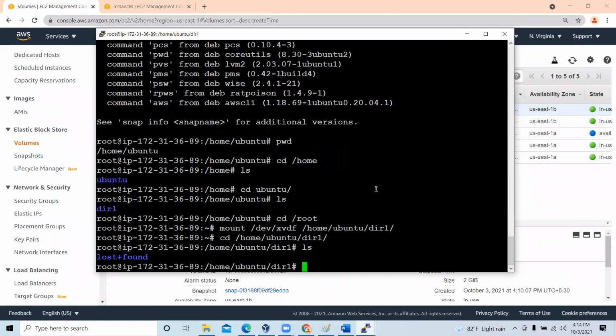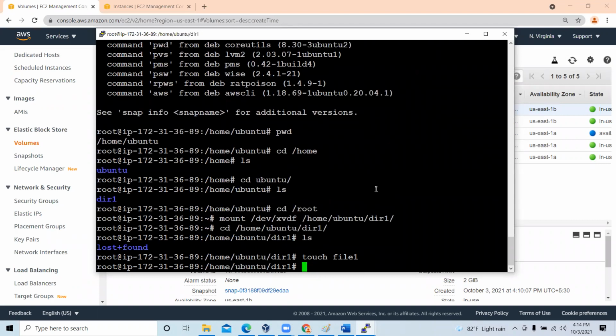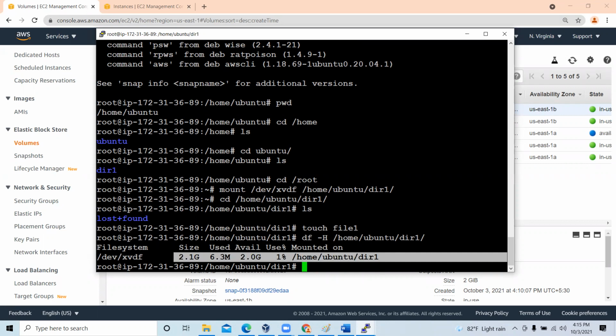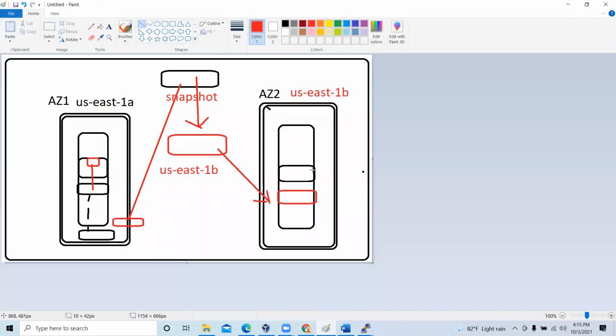Now let's access this one. ls, you can create a file. Let's see the space of this file system, human readable. The size of this one is exactly 2 GB that we have created. Now we can access it and transfer the data. It's completed, guys. Any questions, let me know.